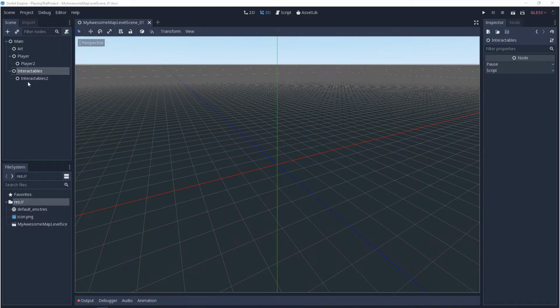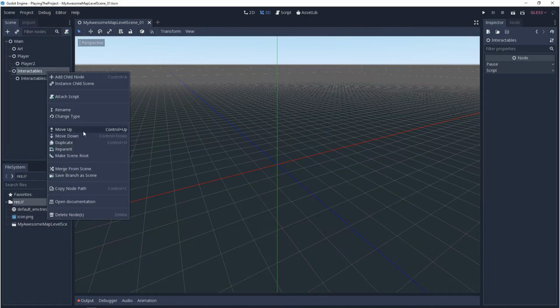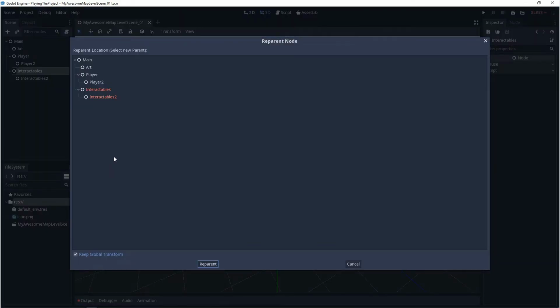Now let's say that you have a bunch of nodes in your scene. You could drag and drop it all the way from the bottom all the way to the top, or you could right click and go to reparent. From here, it could be a faster way to move your nodes.